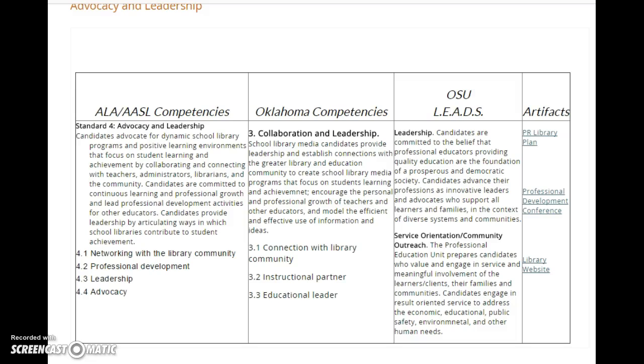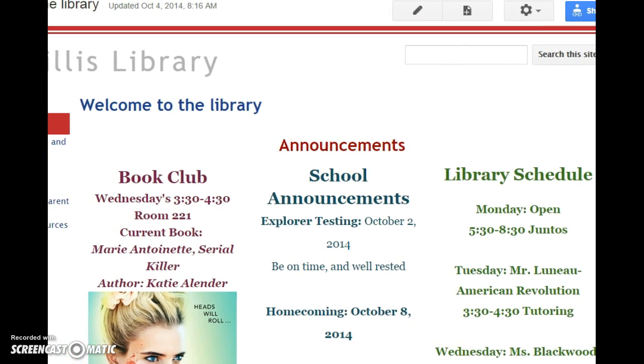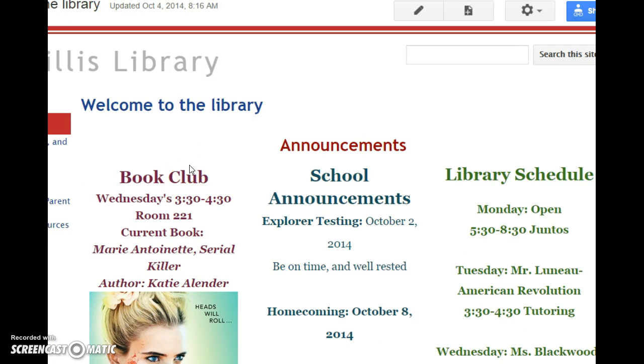And the final artifact for Standard 4, Advocacy and Leadership, is a website that I created in the fall of 2014 for Library Science 5013. The website was created for East Central Junior High Library. I used Google Sites to create and share the website. I included library announcements, weekly schedule, and educational resources.